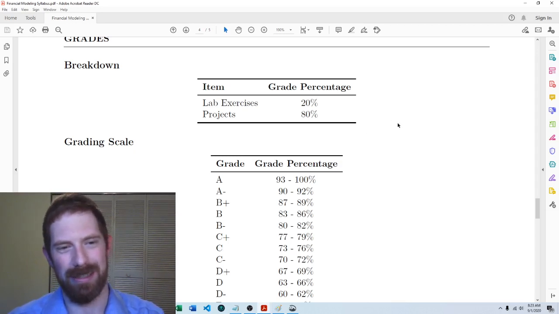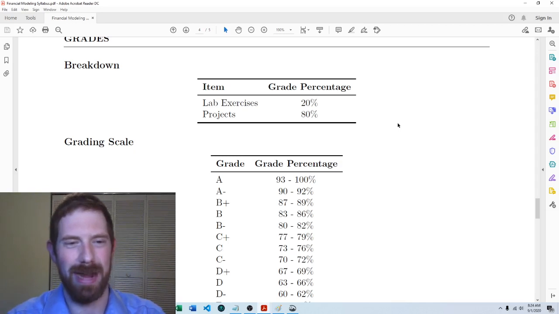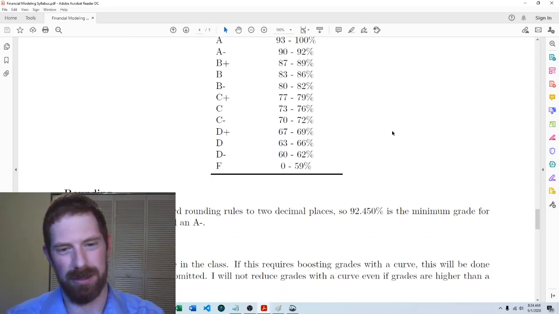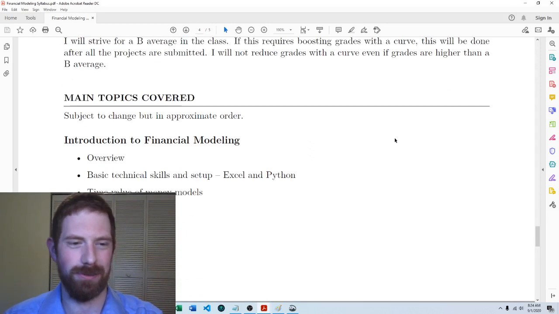But the projects are completely graded on the basis of how accurate they are, how readable they are, and how well formatted they are. You can see the grading scale here, so take a look at that for any details, as well as other grading policies. You can review the syllabus.